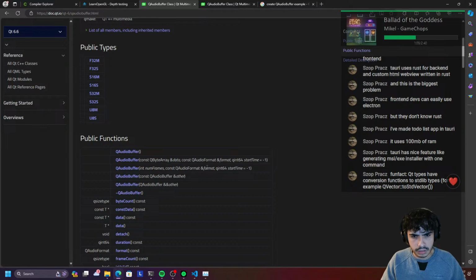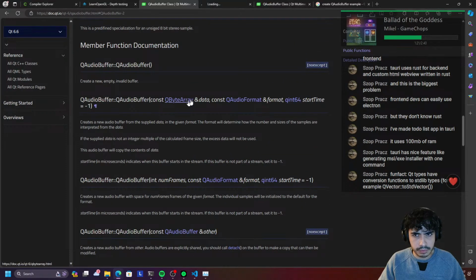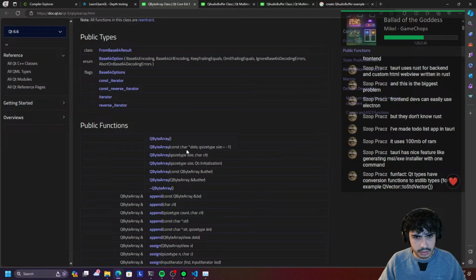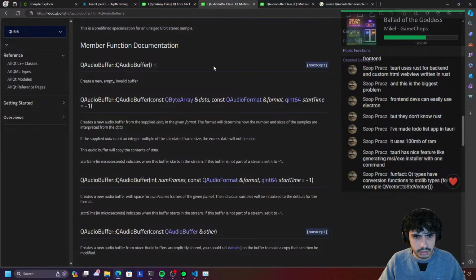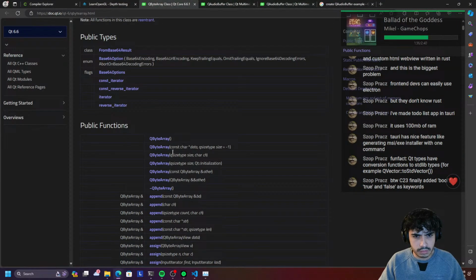Const QByteArray. Creates a new audio buffer from the supplied data in the given format. QByteArray. So maybe we can create a QByteArray before. So data, const char star, okay. So it's a const char star. Size type.